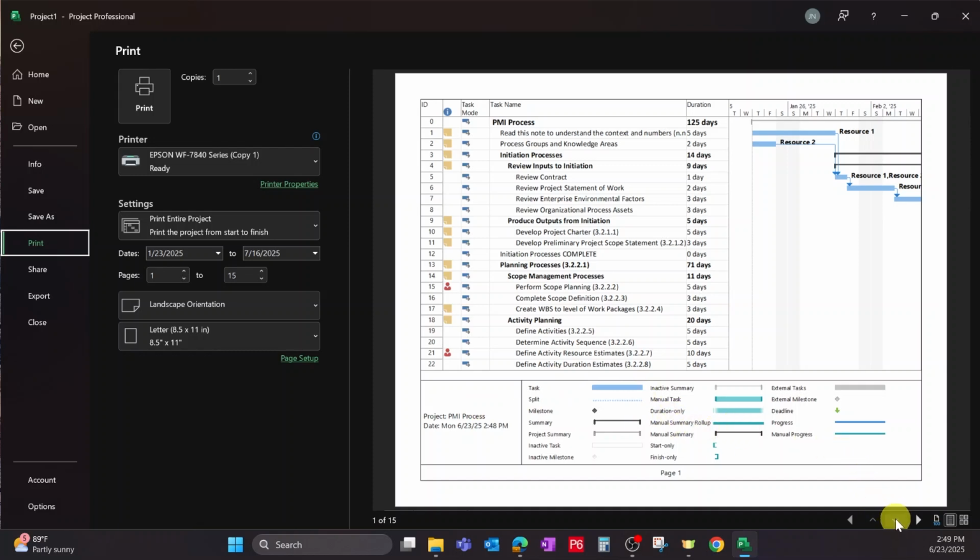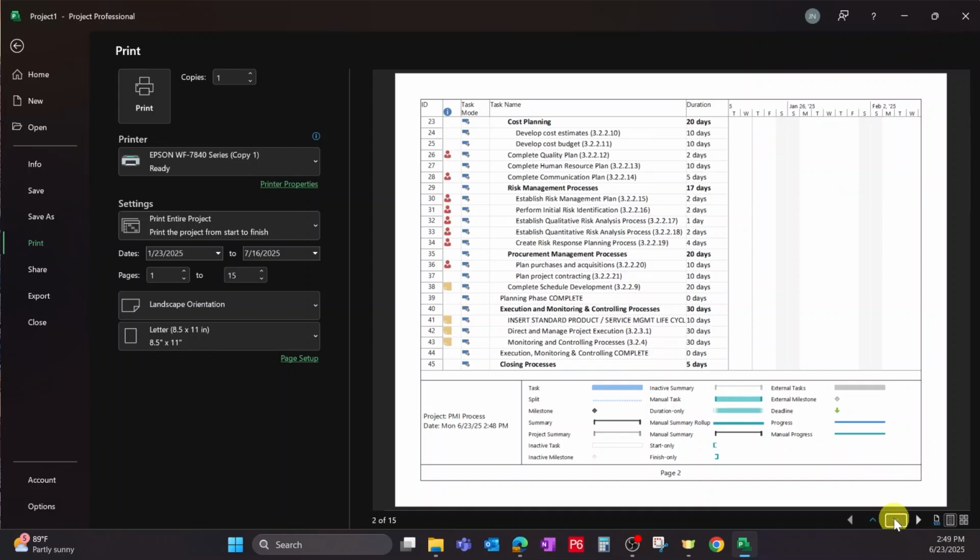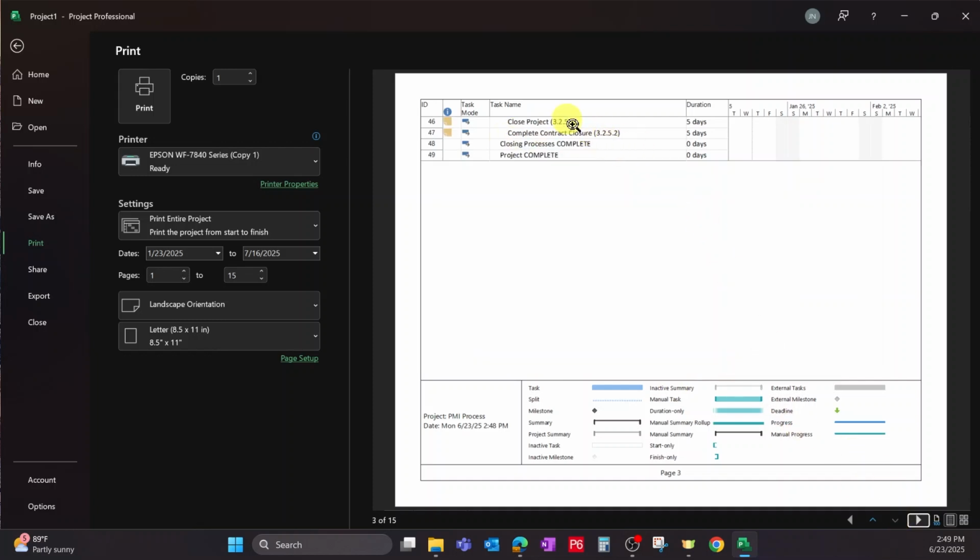Click this button down here on the bottom and see how many pages you've got. So we're going to click it here, go a page down. Page 2 shows some task information. Page 3 is basically the end of our schedule. So what's going on? Why are there 15 pages? If you click down any more, you can't.